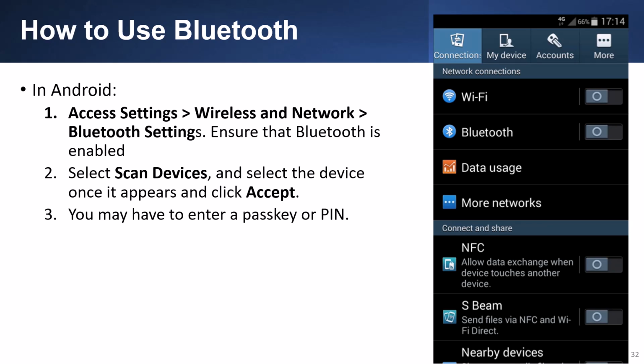In Androids, you would access Settings, Wireless and Network, and Bluetooth settings. Ensure that Bluetooth is enabled. Select Scan Devices and select the device once it appears and click Accept. You may have to enter a passkey or PIN.